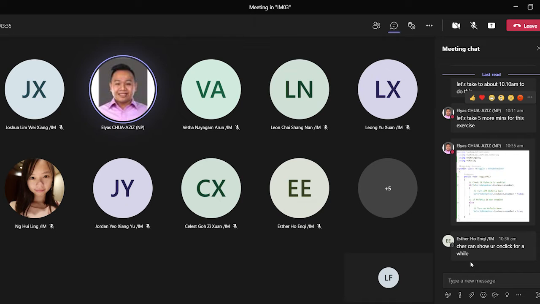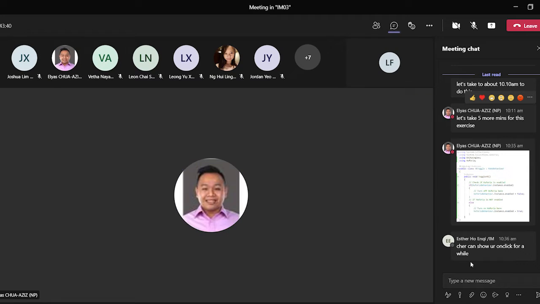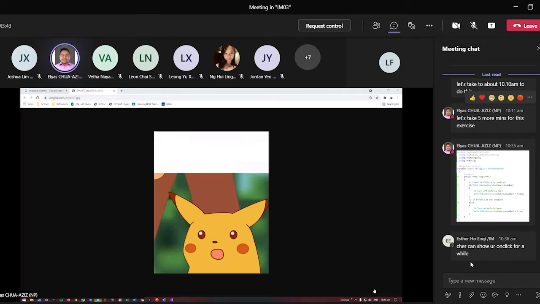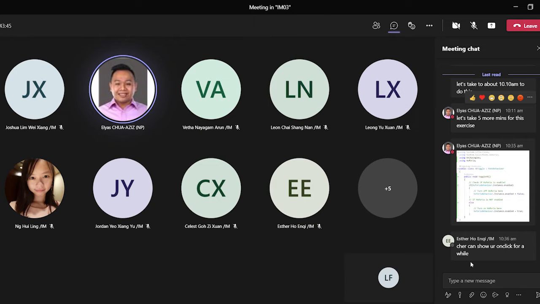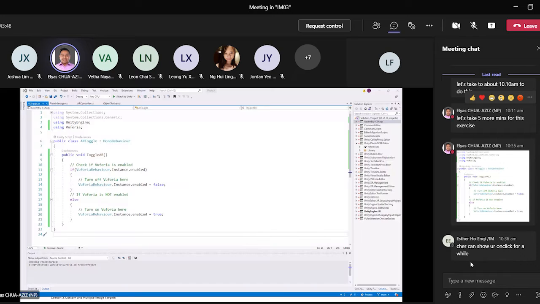Let me share my screen. Oh, wrong screen. Hang on. Okay, so here is my script. I have this AR toggle class, and in the class, I have this important line up here, using Vuforia. And I have this public toggle AR function. Inside the function, I check if Vuforia is enabled. If it is, I turn it off. If it's not enabled, I just turn it on.